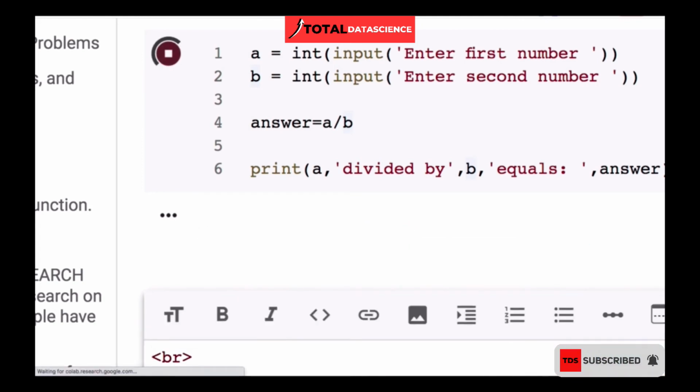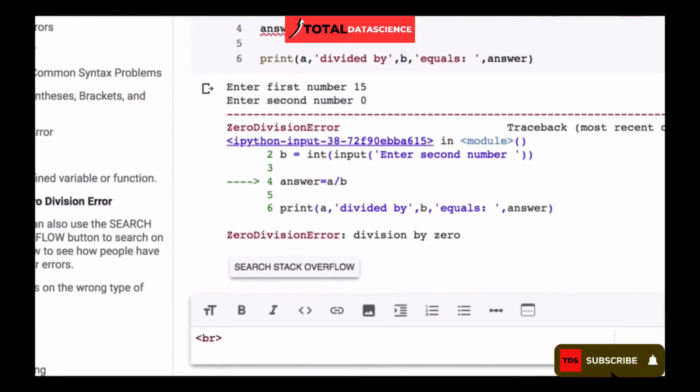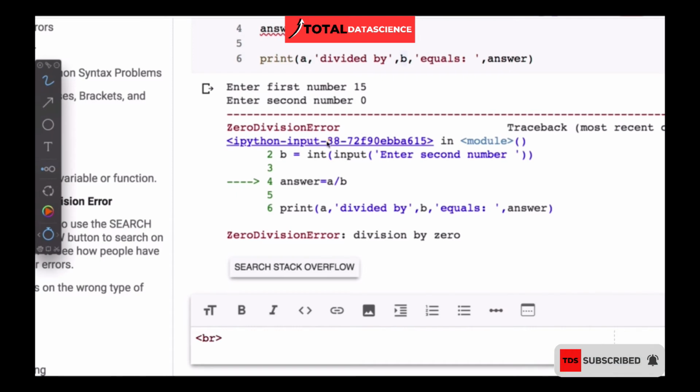Now let's see what happens. You see that we have an error. Now we have an error over here, and the error that we have over here is what? 0 division error.